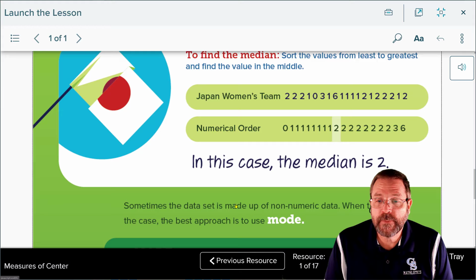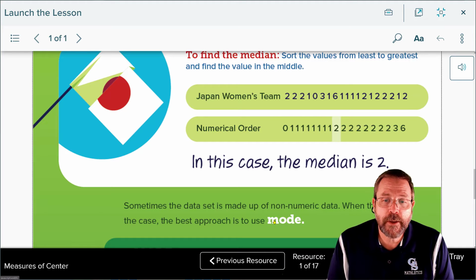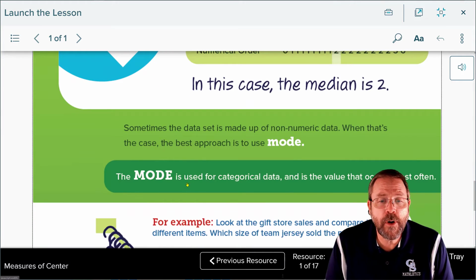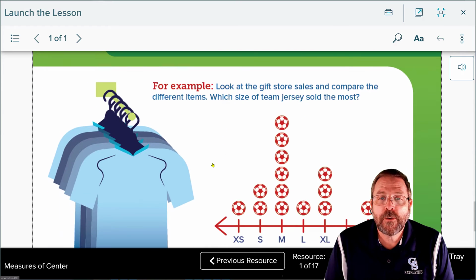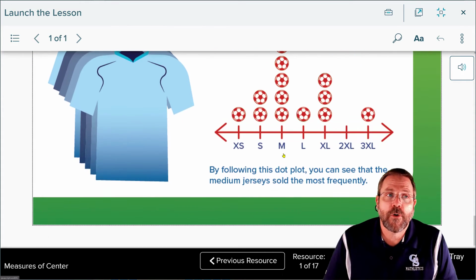Sometimes the data set is made up of non-numeric data, and when that's the case, it's best to use the mode, or the one that occurs the most often. The mode is used for categorical data and is a value that occurs most often. For example, right here you can see your shirt sizes where you have extra small, small, medium, large, extra large, 2X and 3X for our soccer jerseys. And which one is the one that occurs the most often? Well, that's going to be the mediums that you see right here. The mode is the one that occurs most often.